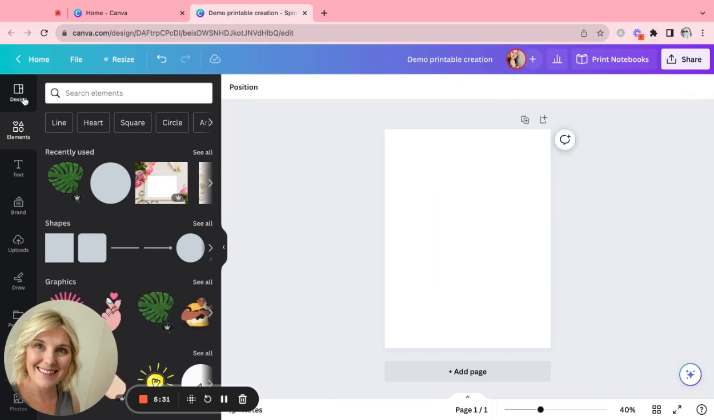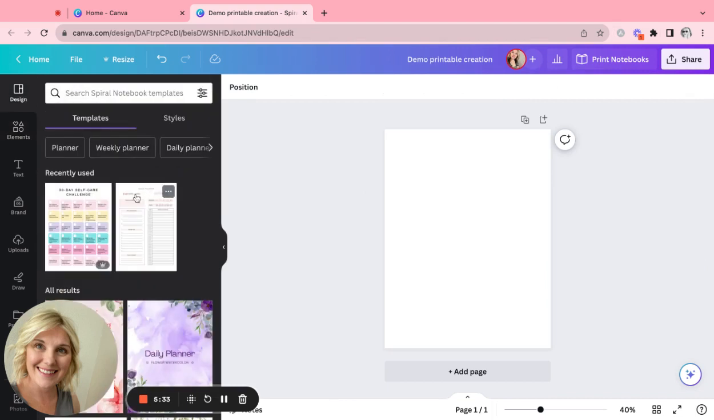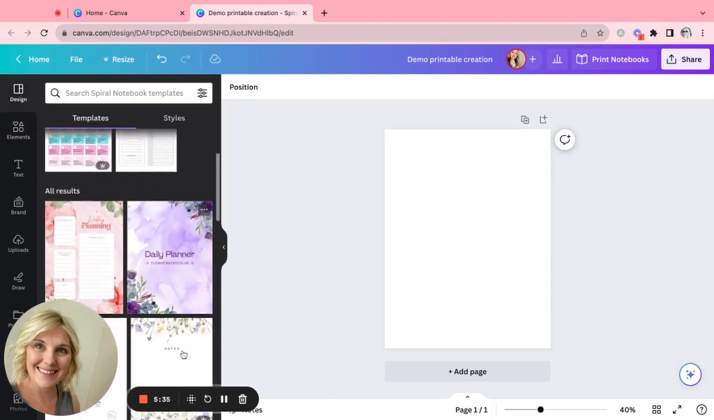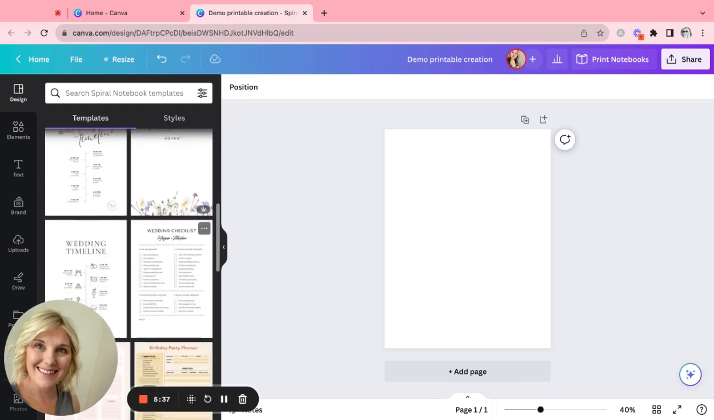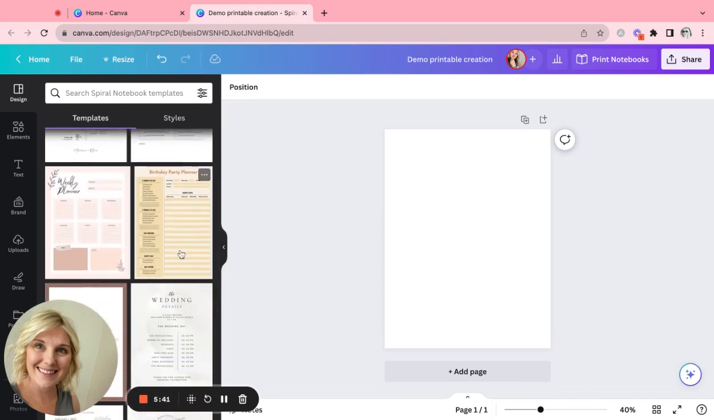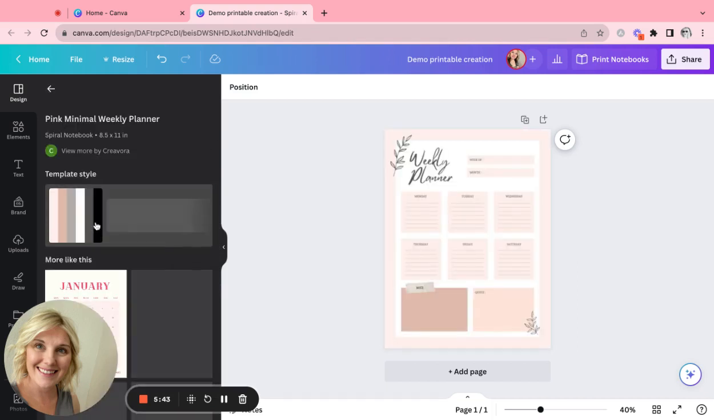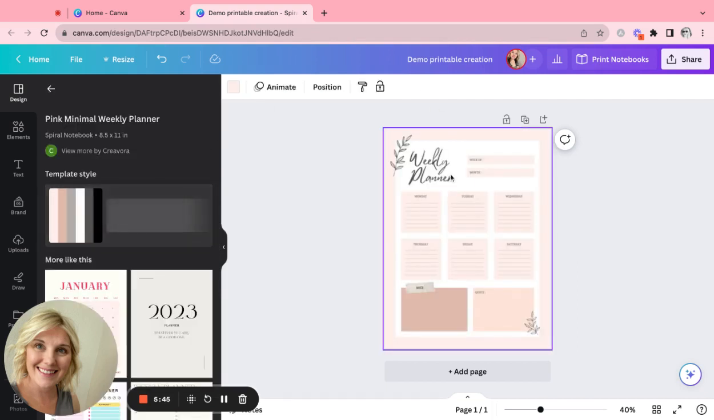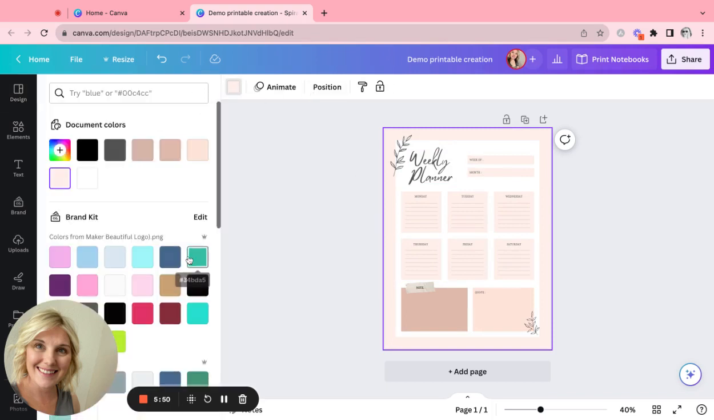Over here on the left, we have designs. These are templates that are pre-made by Canva. You are welcome to use them, just make sure that you are changing them out and changing what it is. So say if we decided to use this weekly planner here, we could change the color pink.